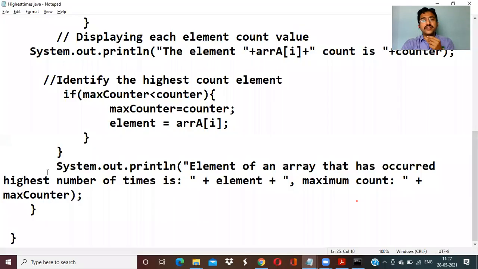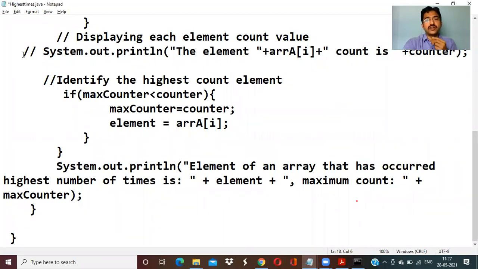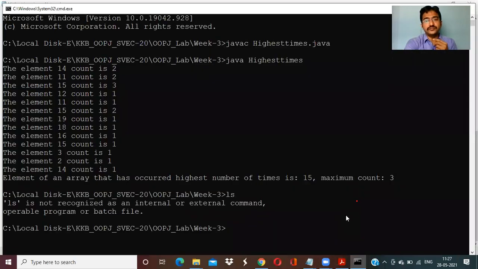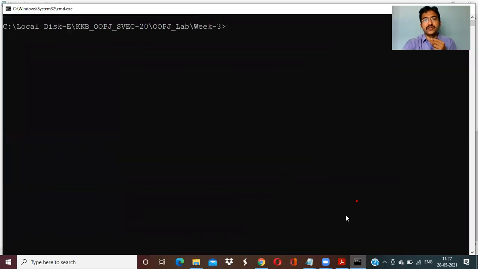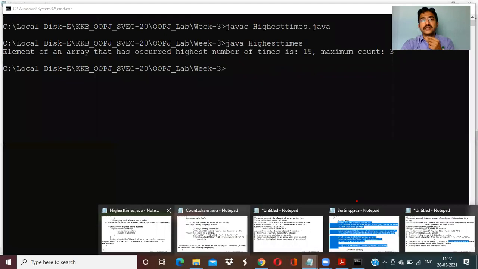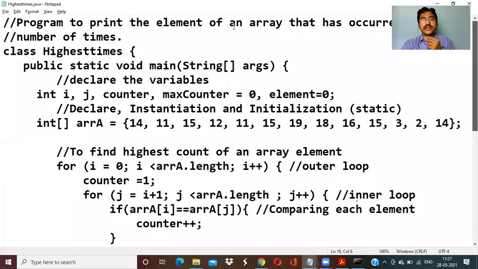If you don't want that one, you can just keep it out in the comments. You can display the output like this also: CLS, and just compile one more time and run the program. This is the output we require. Okay, so that's about how to print the element of an array that has occurred the highest number of times.